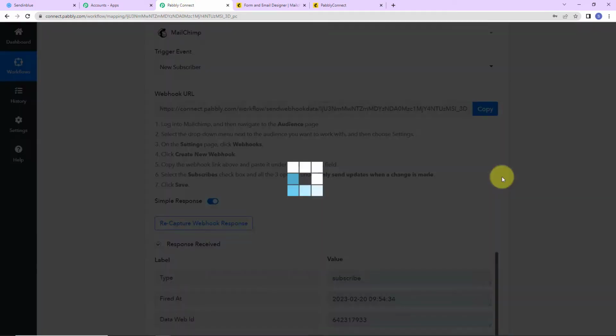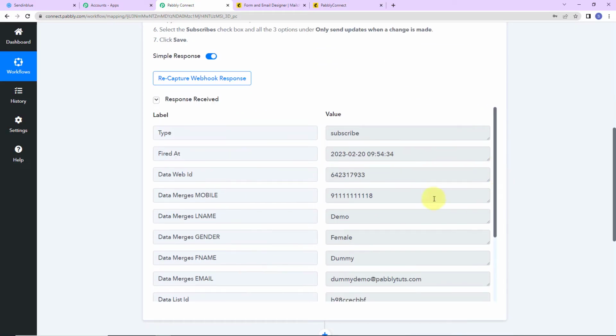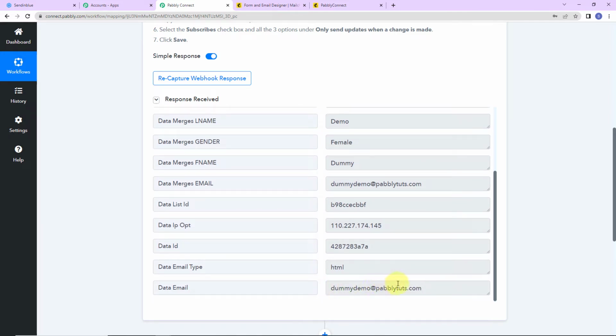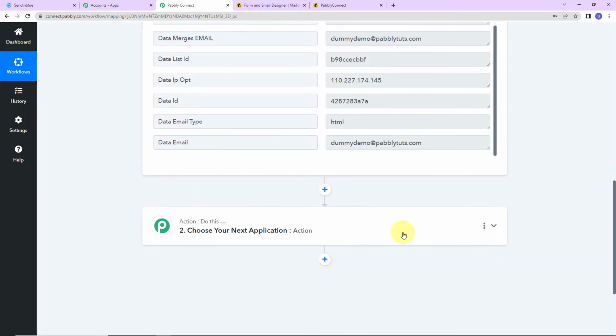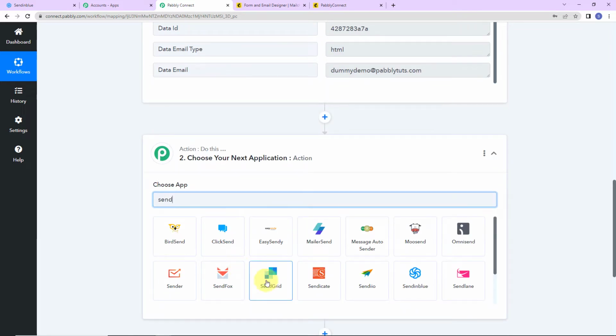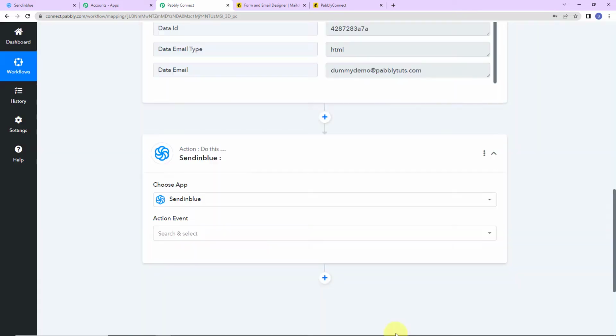Going back to Pabbly Connect to see if we have received the API response. Here it is. This here is the mobile number. Then we have the last name, gender, first name, email address, data list ID, and then at last we have the email address of the person once again. With this information, I want to create a contact in Sendinblue. So my action application here would be Sendinblue. Let's click on this.